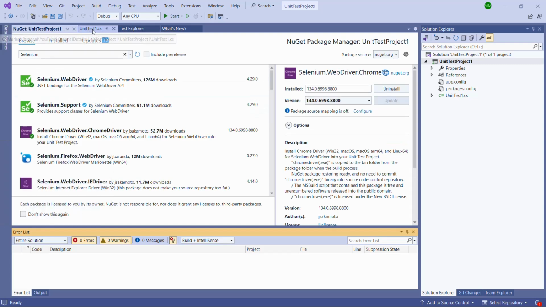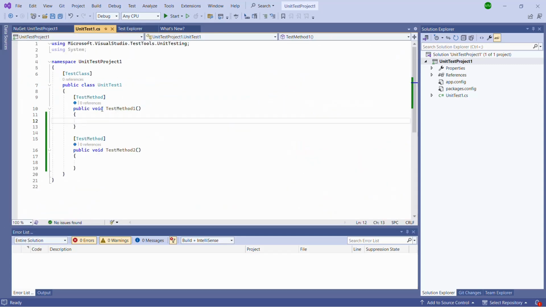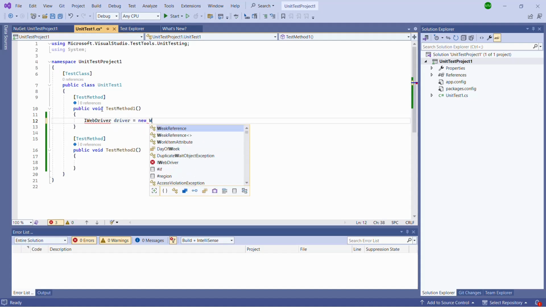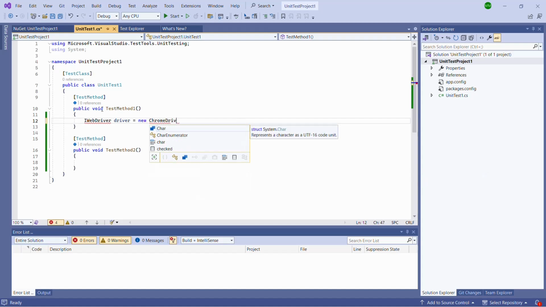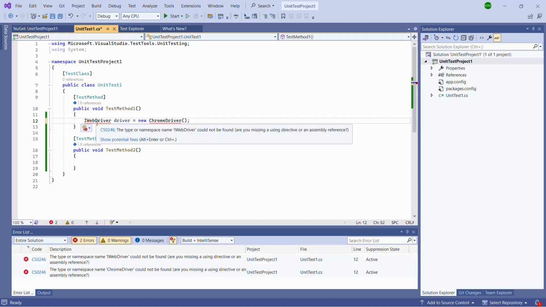So let's go to the unit test, and now we will write the test of how we can launch the browser. IWebDriver driver is equal to new ChromeDriver. I want to launch the Chrome driver. You may see that it is giving an error, because we have installed the package, but we haven't used it in this particular class, because we need to add the namespace.